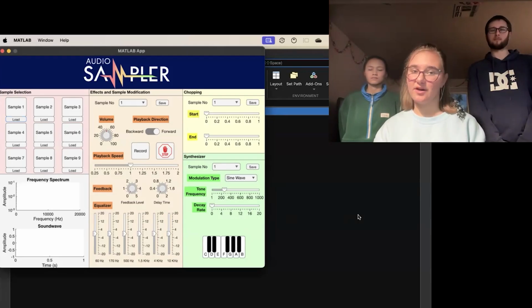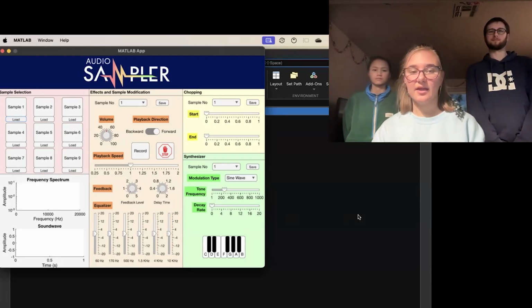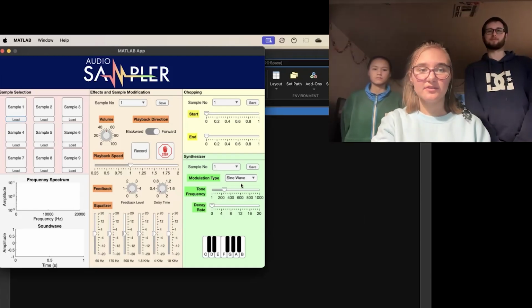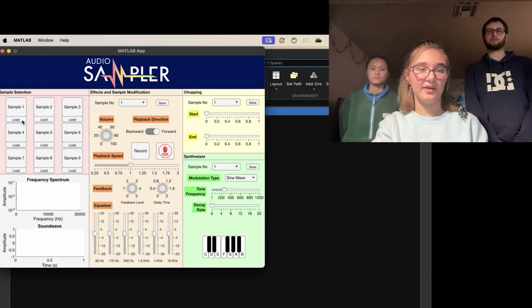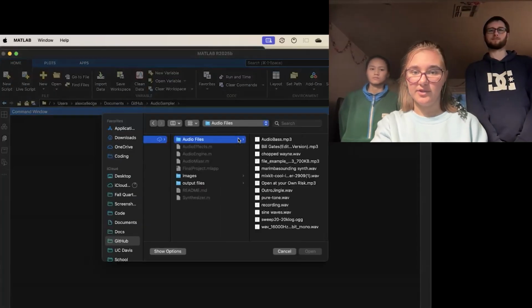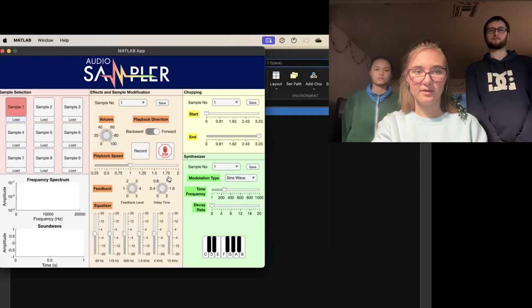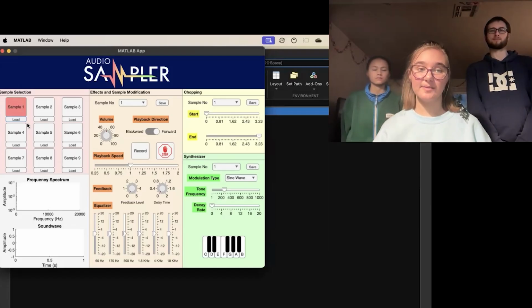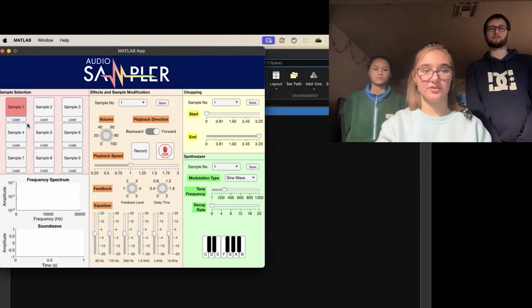We chose to do the AudioSampler, where you can load audio files, edit them, and create new audio files using a synthesizer. To be able to load an audio file, you go ahead and click one of our load buttons we have here, and then you pick an audio file. And when the file is uploaded, the button above turns red.